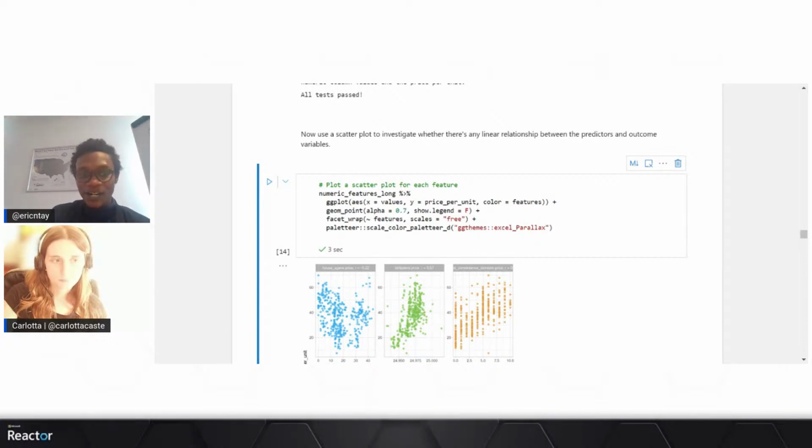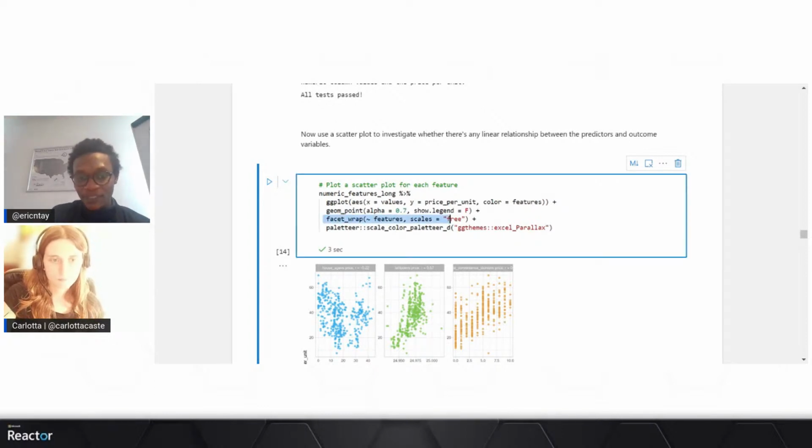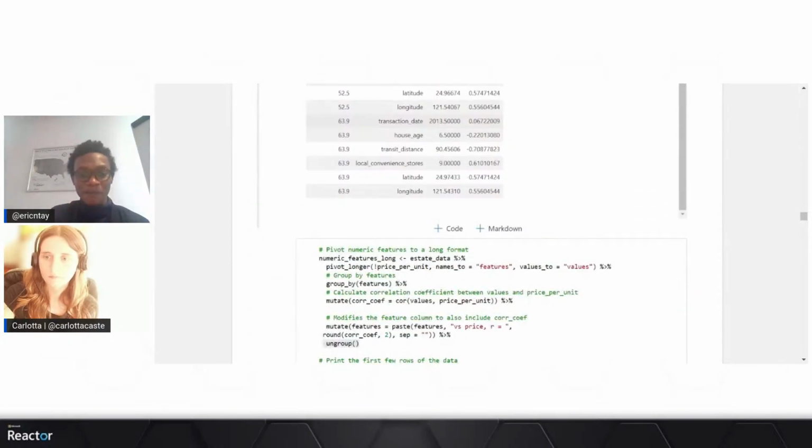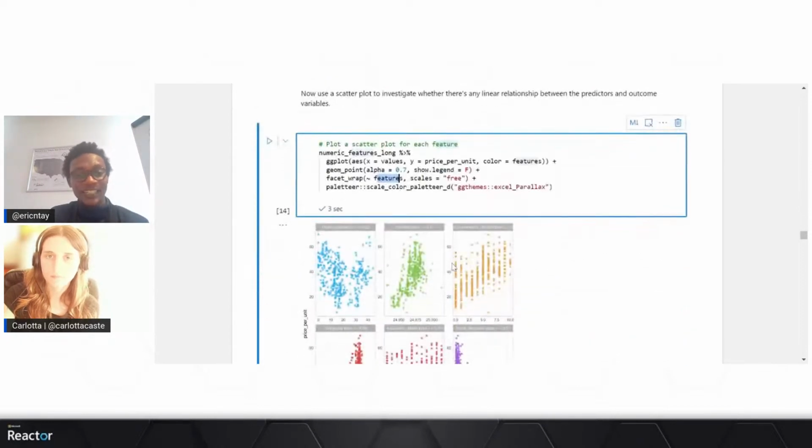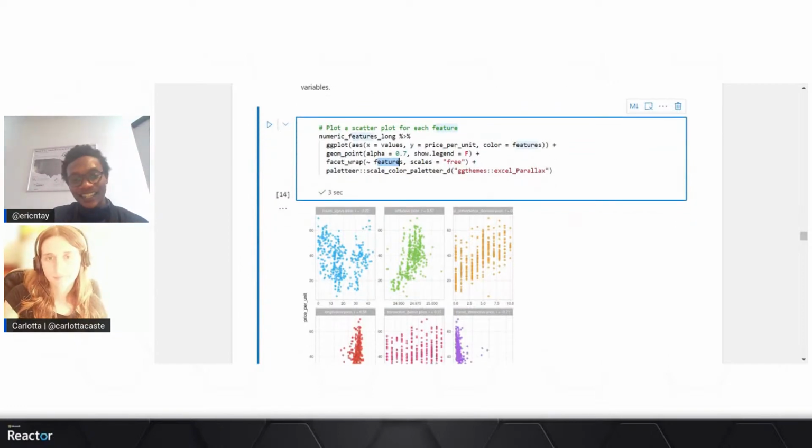And then we will facet wrap. What facet wrap allows you to do is plot a scatter plot for each of the features. So now that we have pivoted longer data, you can plot a scatter plot for each feature here without needing loops or something. So that's what facet wrap allows you to do. And yes, the last one is just a color aesthetic to it.